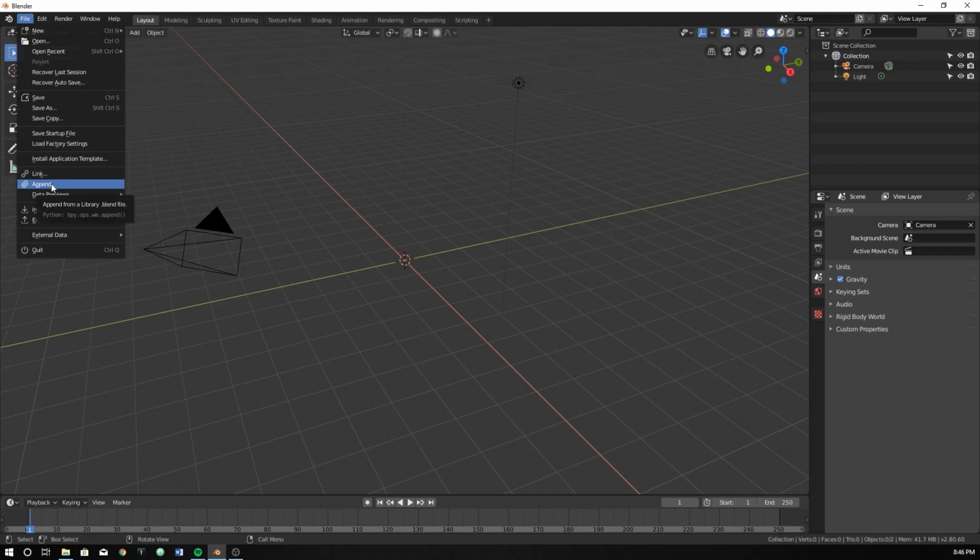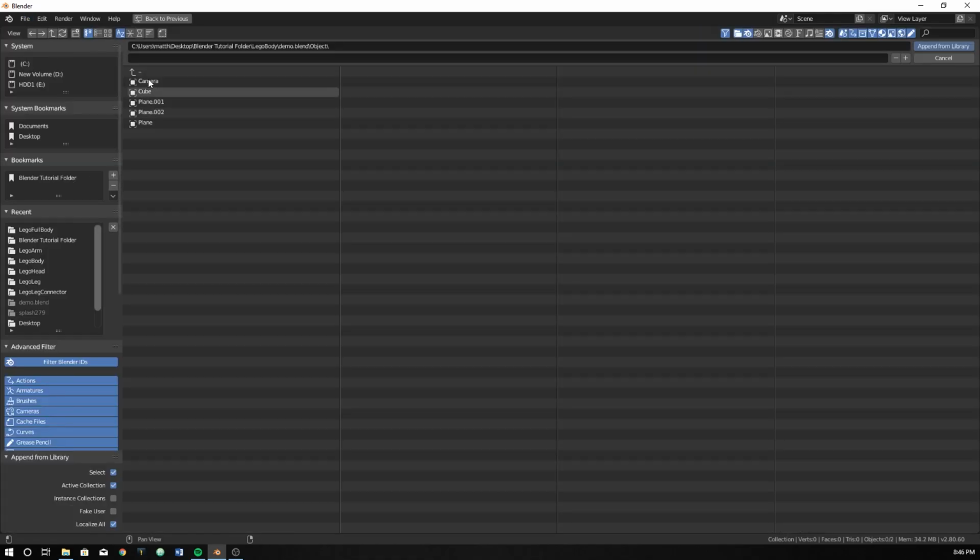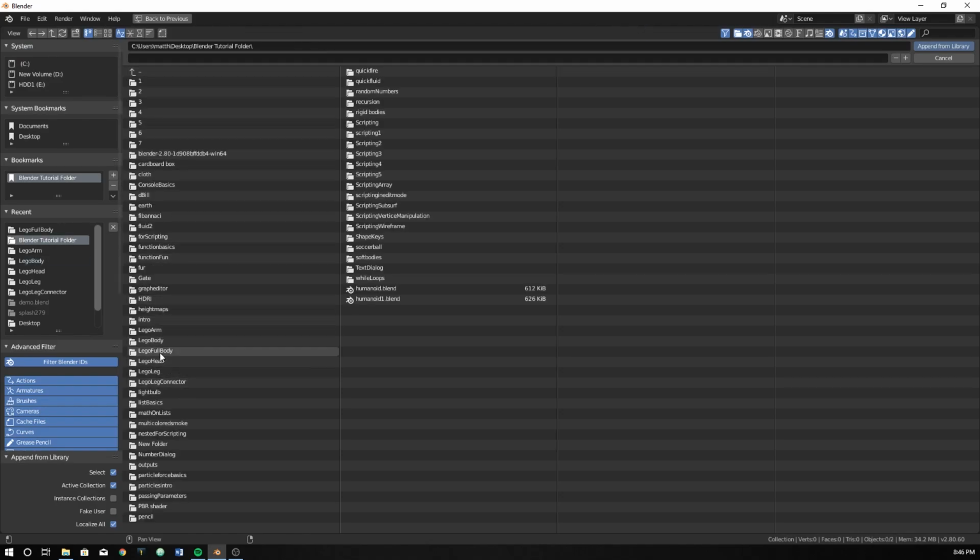For these purposes in the Lego character, we're going to append because we may need to adjust things. We just created basic objects of a Lego guy, and if we append them, we'll be able to edit them to fit correctly. So let's just start at the top. I'm going to start with the Lego head.